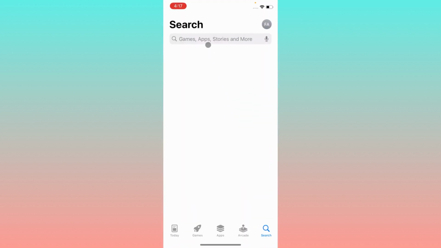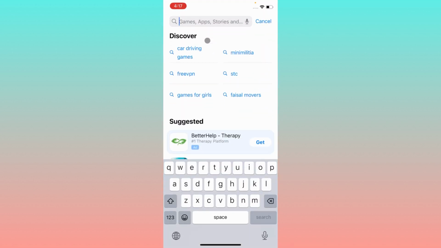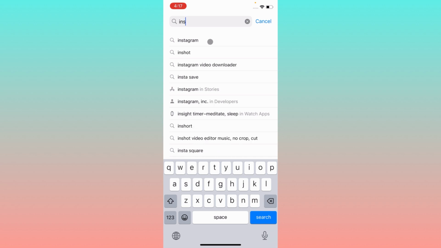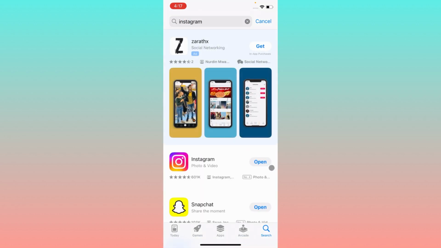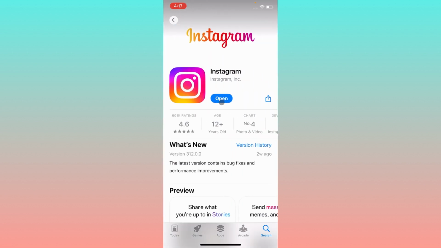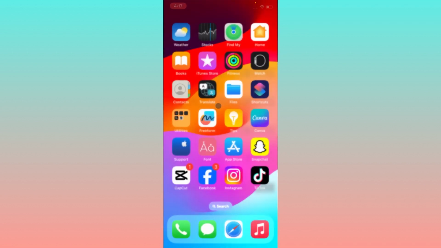Simply open your App Store. Here you need to search for Instagram, and check for updates. If your app is not updated, you need to update it. So guys, I have already updated. If your app is not updated, you need to update it.